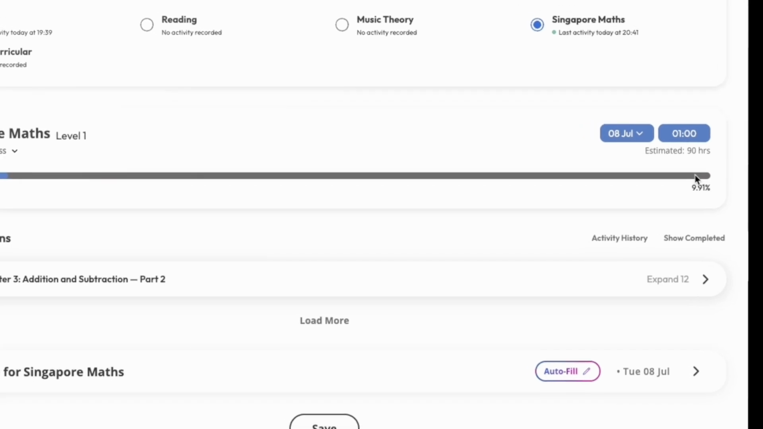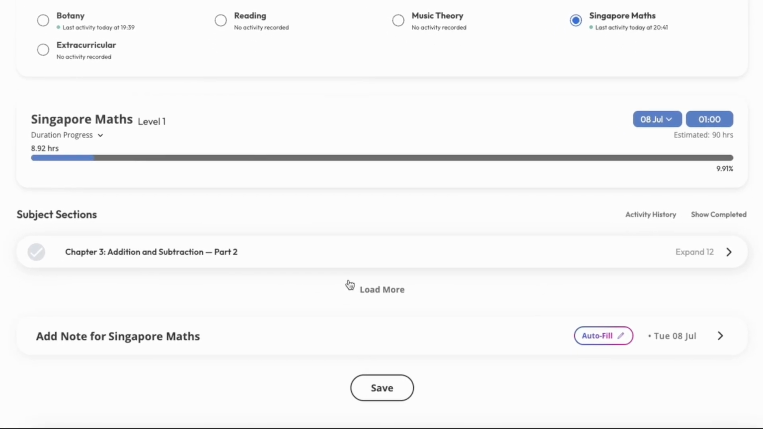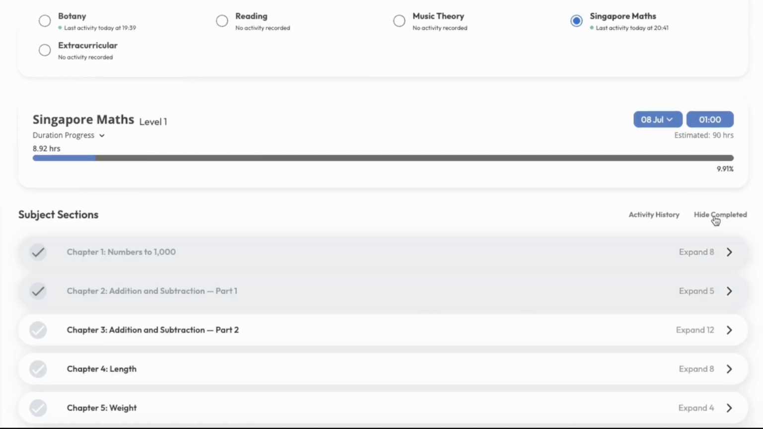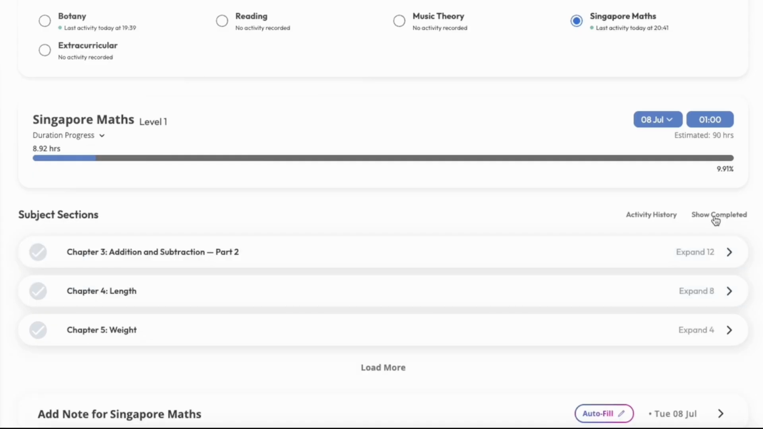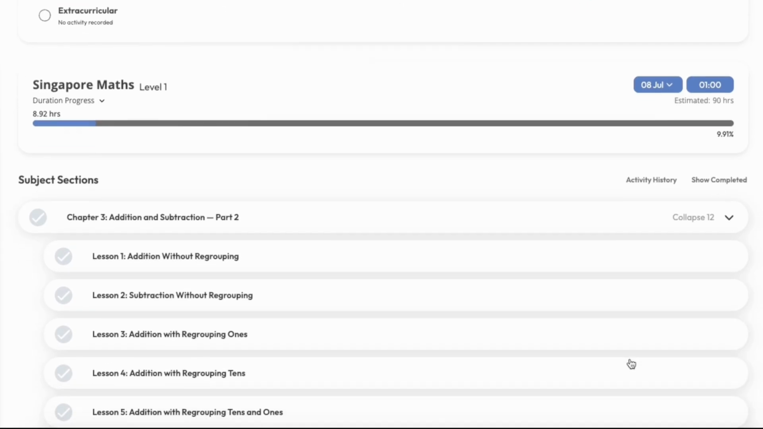Now, to record activity for your subject, you can do this in the subject section. Here you will see all the subject sections you created when you set up your subject. Here's how it works. To keep things tidy, we show everything in a collapsed view displaying the next section you're meant to be working on. You can easily navigate to the correct section and open it up by clicking on the section.